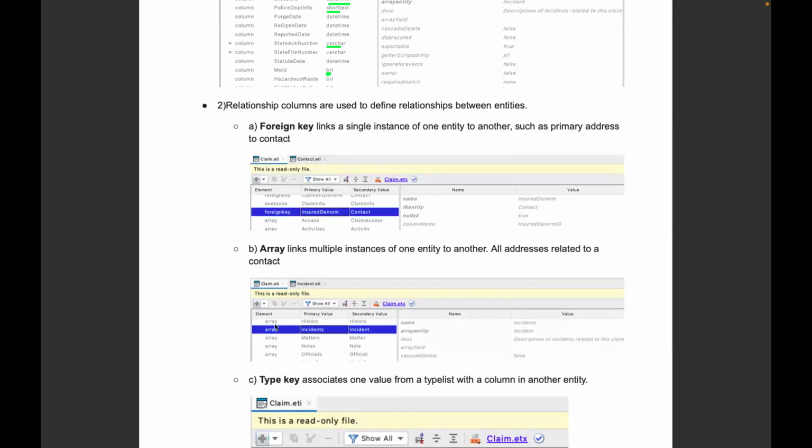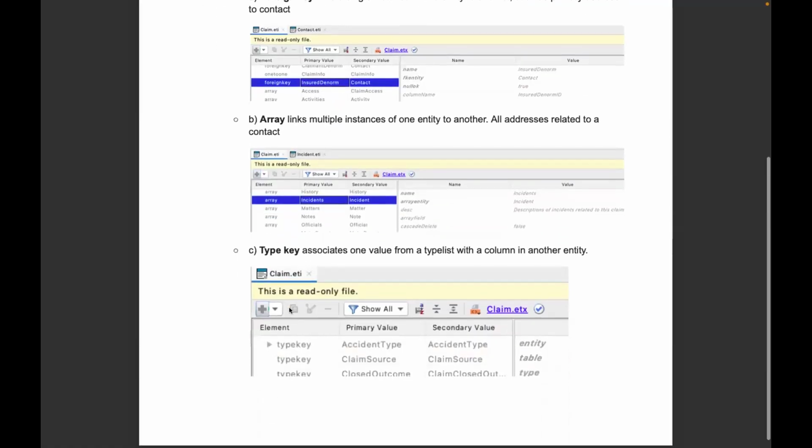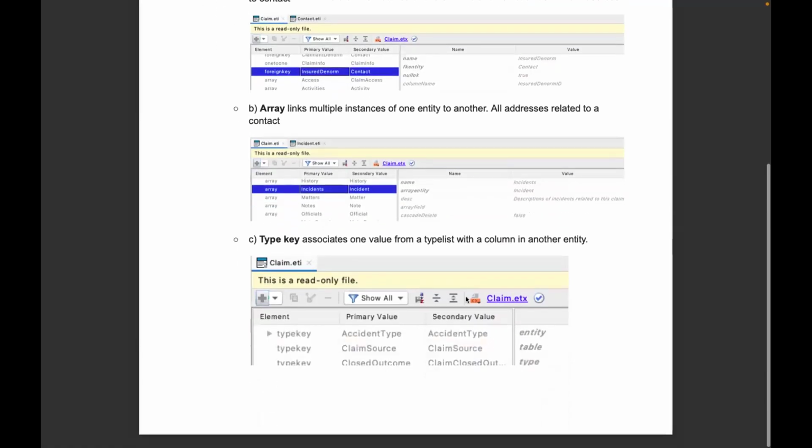When you pull the data of a claim, these multiple incidents will also be pulled with the help of the array. So one claim can have multiple nodes, like a one-to-many relation, but this is not straightforward. So this is an array. Type keys are nothing but the type list entities, referencing them to the main entity.